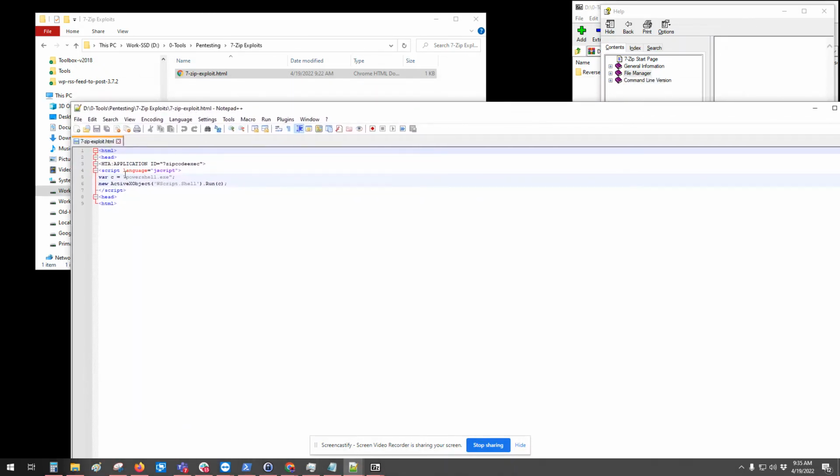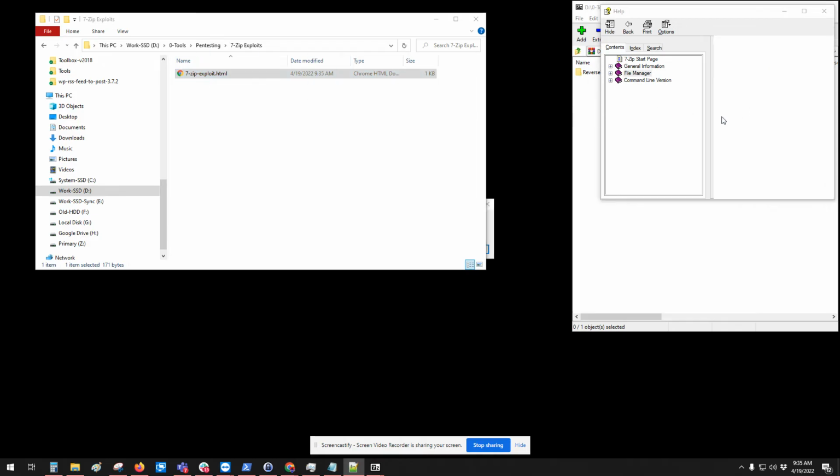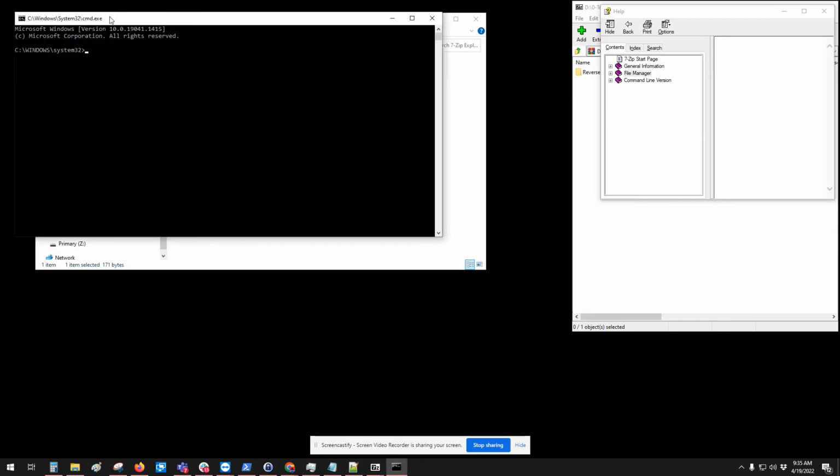looks like this. And you could simply put whatever you want in here. So in that case, I put PowerShell. Let's do command prompt. There we go.